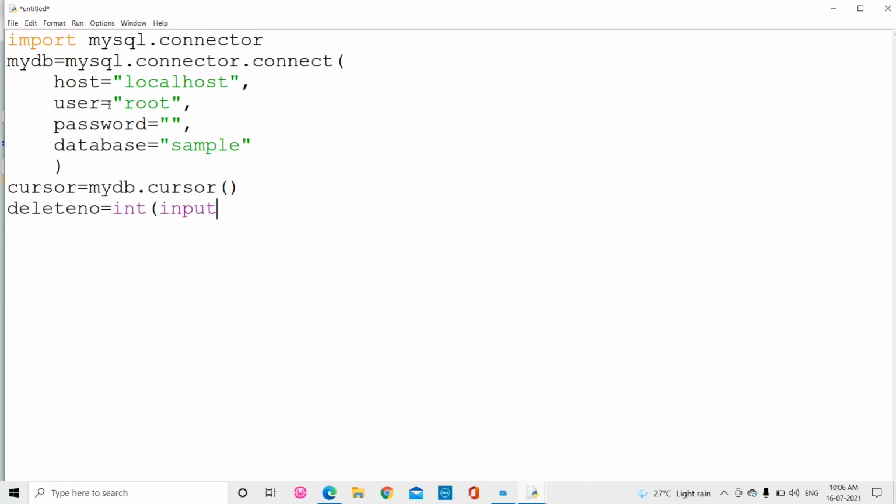Input, I want the input box. Enter the E number to be deleted. So this is going to get the employee number. So using this, I am going to delete.